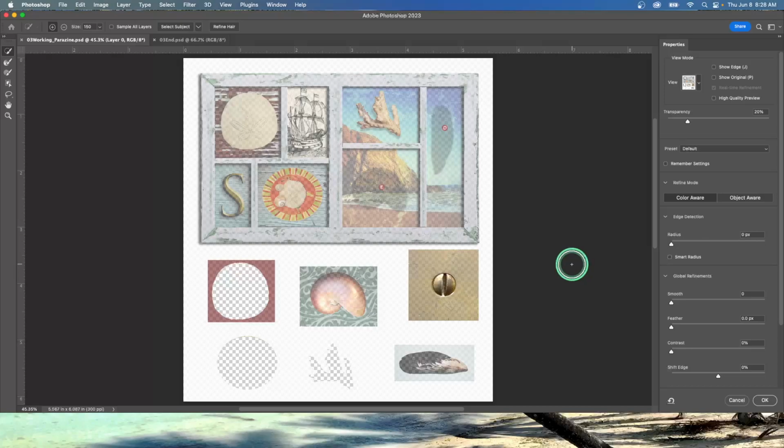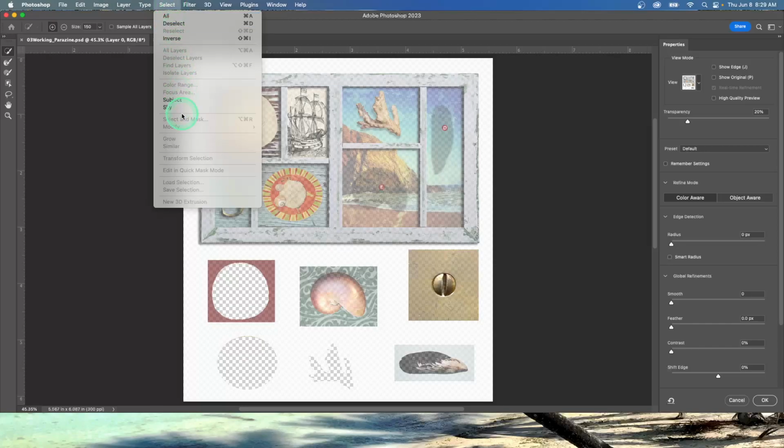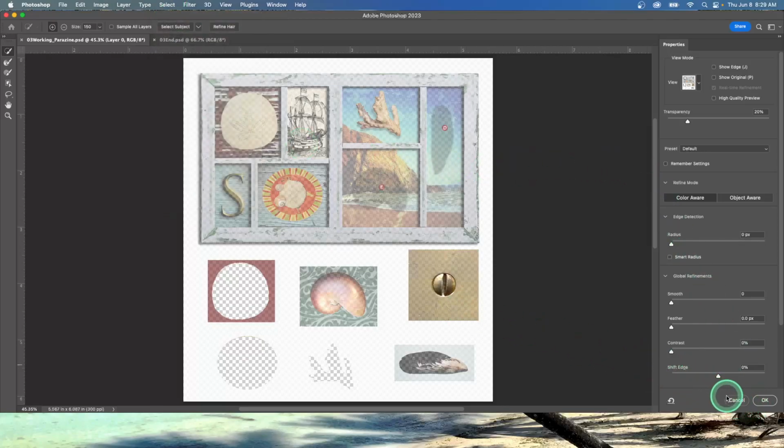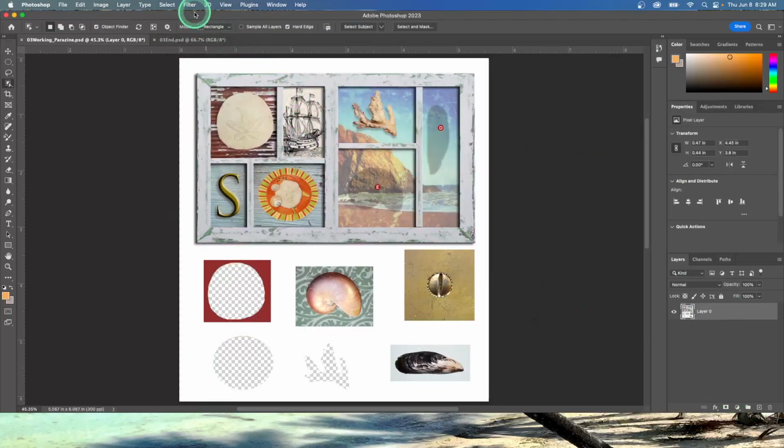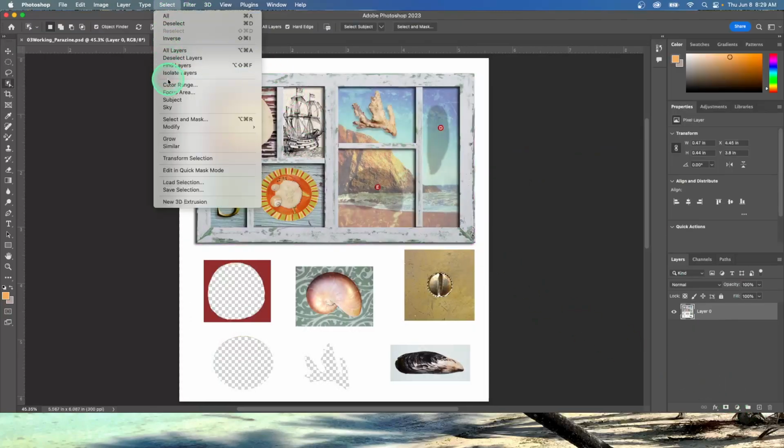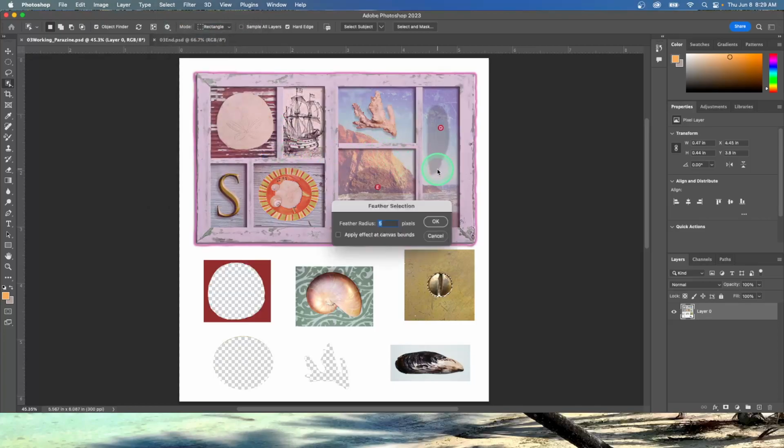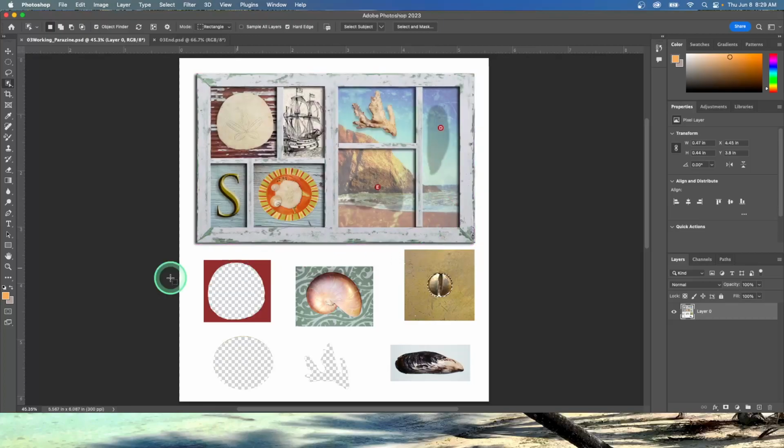To define a feathered edge for an existing selection, you would choose Select, Modify, and then Feather. I don't have anything selected, so let me cancel that. You would go Select, Modify, and Feather. And from there, you can enter a value for the feather radius, and then you would click OK. All right, that's a long video.